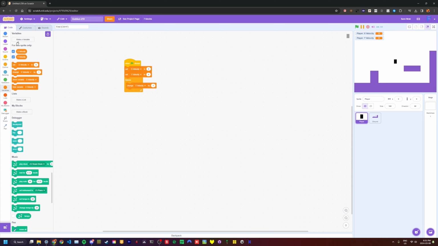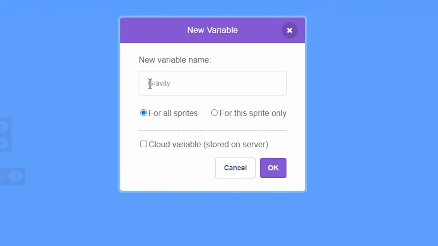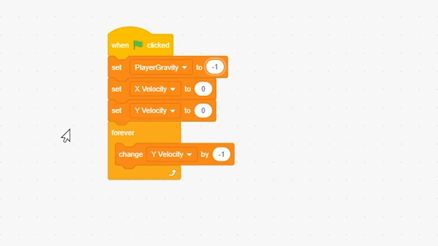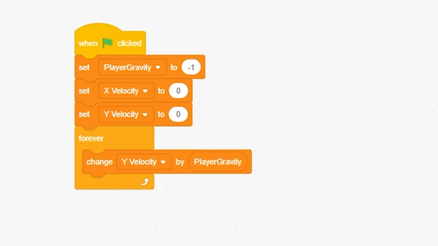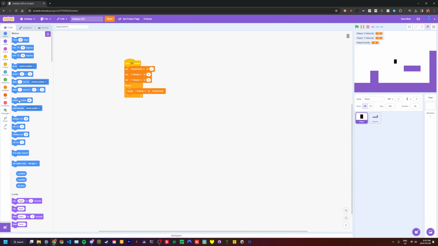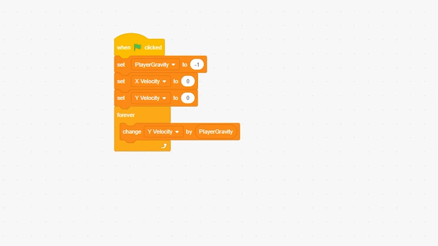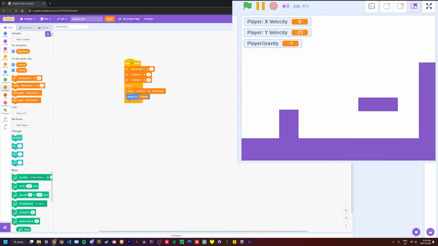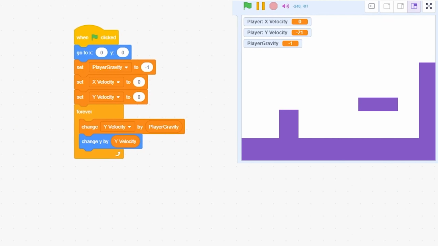Would that be fine? No, we should make like a gravity constant. Gravity. Let's keep it for all sprites and just set it on the player. Player gravity. Okay, player gravity. Let's set it to -1. Yeah. Change y velocity by player gravity, and then do we use a change or do we use like a go to? Actually, we should be controlling x and y separately. So we should first of all change y by velocity like that, and that should, yeah, that's good. Now we just need to make sure that we go to the correct position. That should be fine.